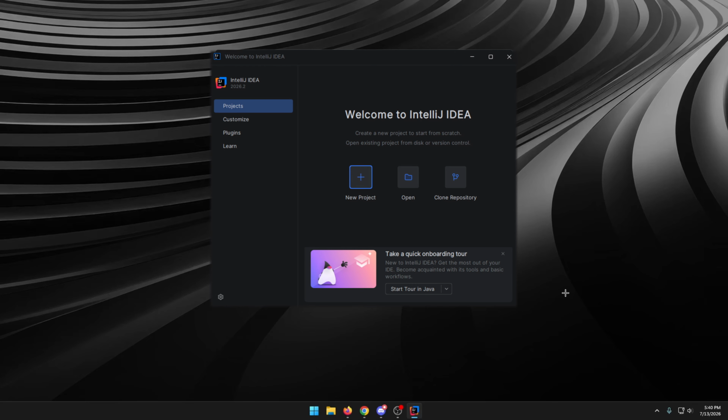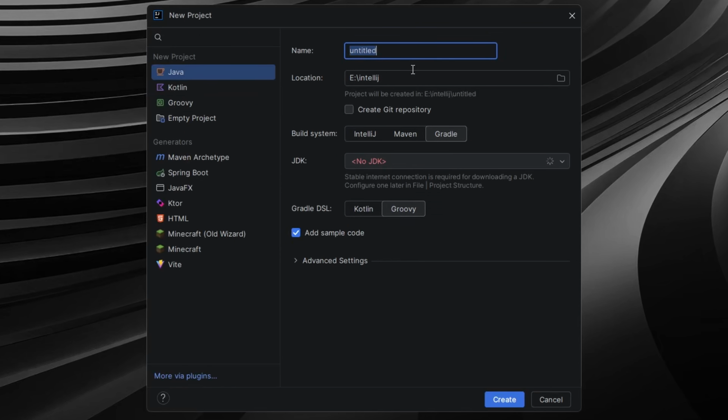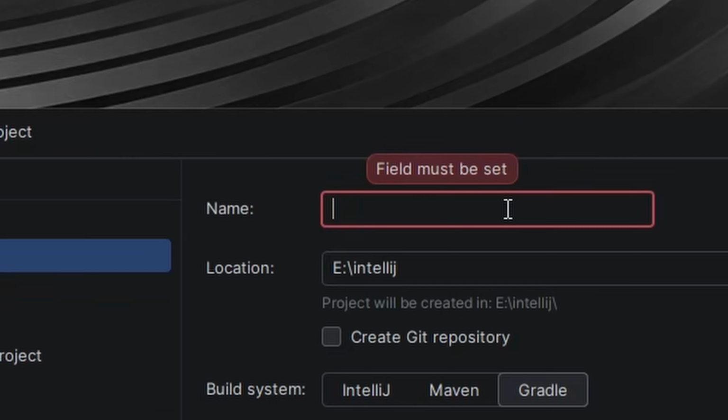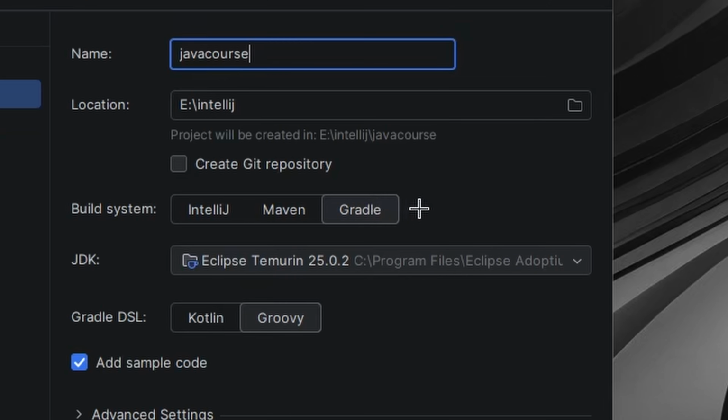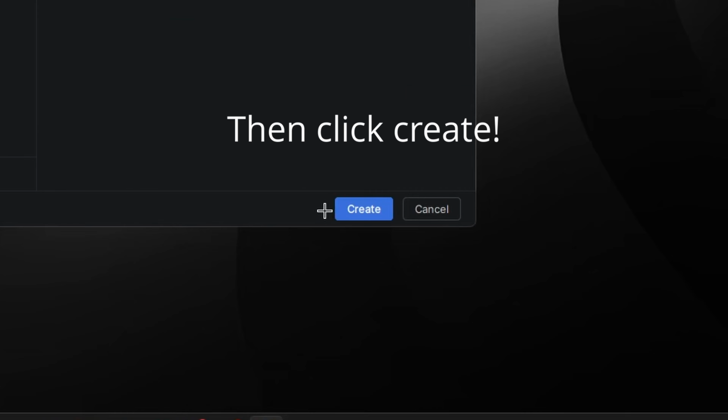Open up IntelliJ and you should see a screen like this. Select New Project, then name the project whatever you want. I am going to name it Java Course. For the build system, select Gradle. With the JDK, select Temurin 25, which you installed from Adoptium earlier. Make sure to deselect Add Sample Code.